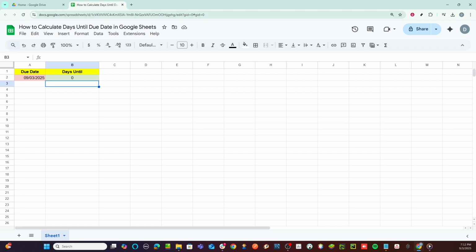You now have a Google Sheet that dynamically calculates the days remaining until your due date. Remember, this process can be applied to any due date you have in mind by changing the date in A2. It's a neat trick to keep your deadlines in check without manually counting days or worrying about outdated information.